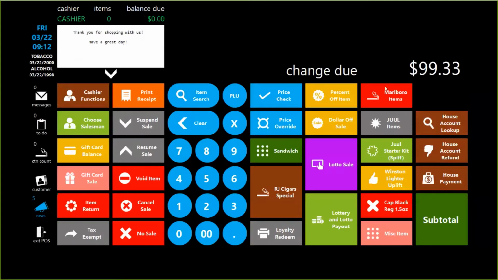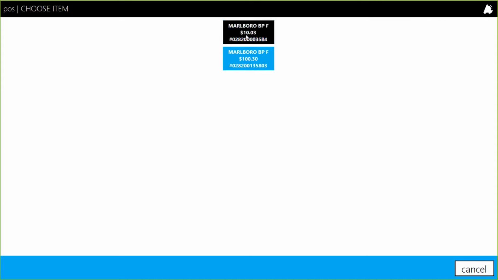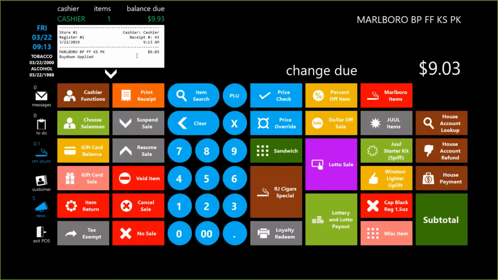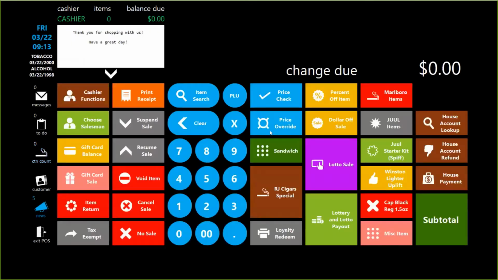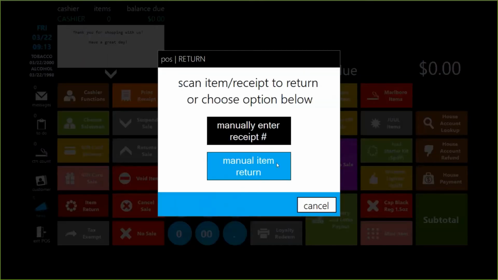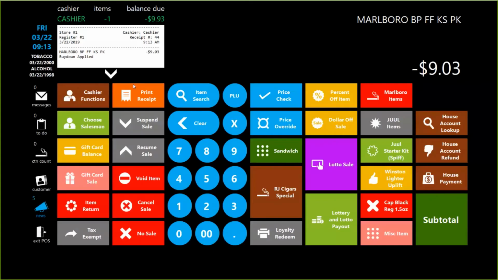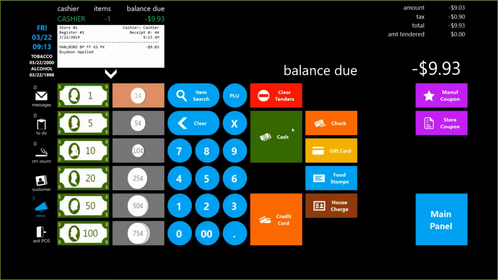Let's do a pack. The regular retail price is $10.03. It rings at $9.03. That $1 buy down for the pack has been applied. We'll go ahead and cash that out. Now I'm going to return this without a receipt number. Let's say the customer doesn't have a receipt. We do the item return. We're going to do a manual item return instead of doing the receipt number. I'm going to scan that item. The buy down is still applied. So everything is perfectly fine.